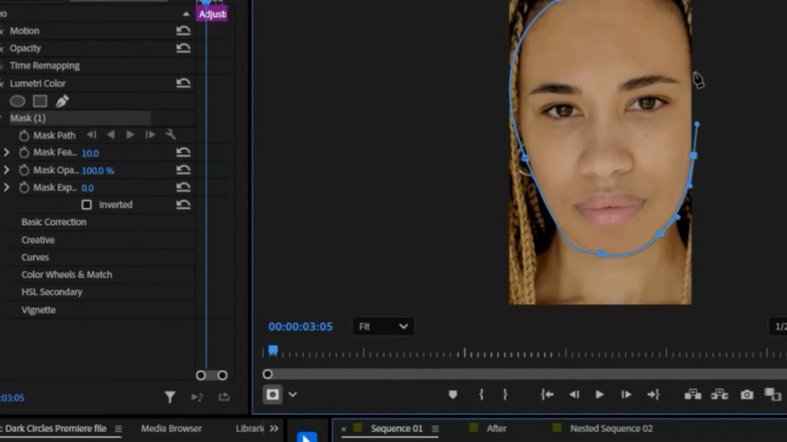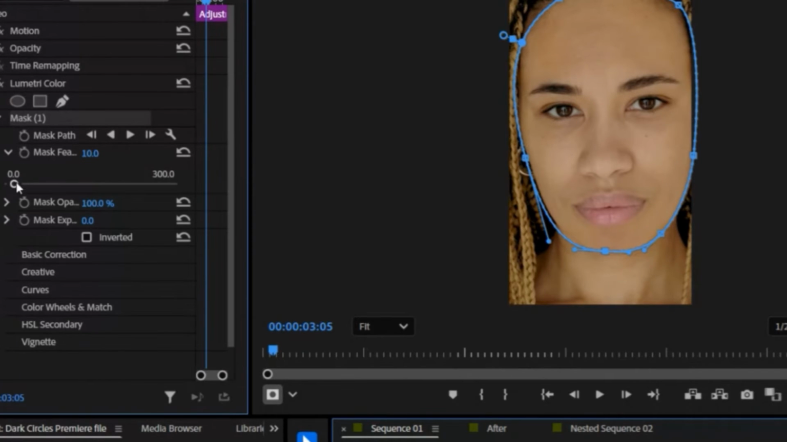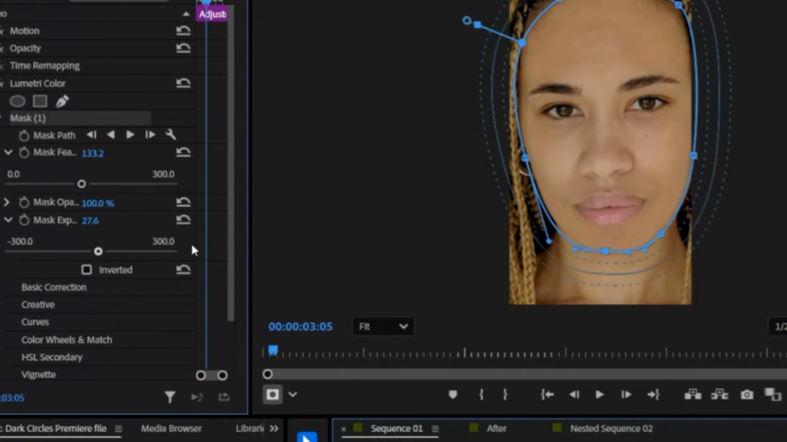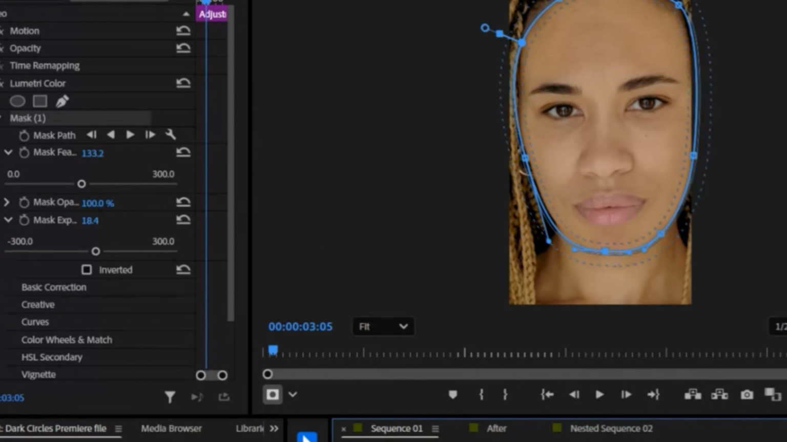Step 6. Add a mask around the face. Optional but powerful. What to do? Go to the Effect Controls panel while your adjustment layer is selected. Under Lumetri Color, use the pen tool to draw a loose mask around the face area. Then increase Mask Feather, around 20 to 30, and Mask Expansion, around 10 to 15.